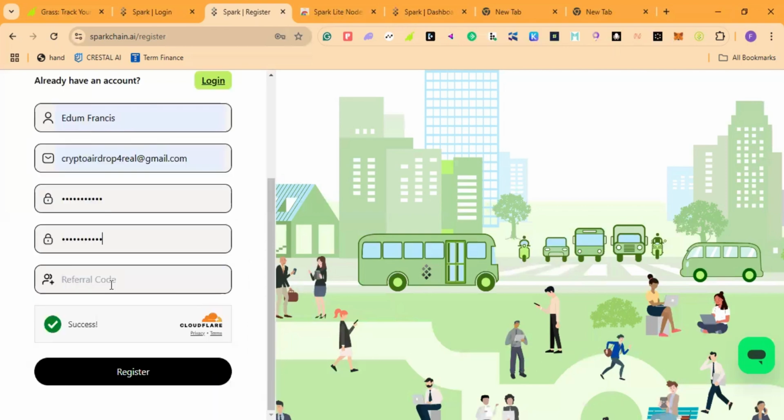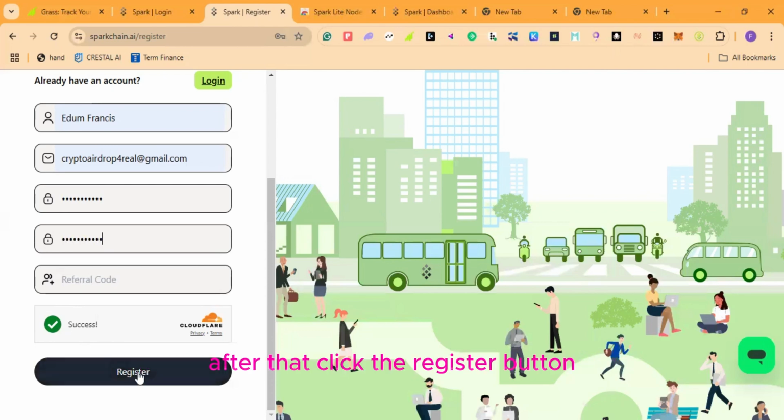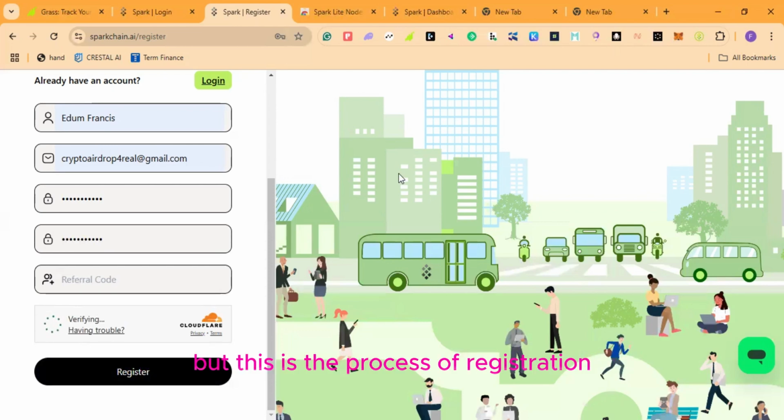Here, you need to fill in a referral code if it is not already filled. Of course, you can use my referral code, at least to encourage me for this wonderful information and also for the time I spend in making this video. Check this captcha to prove that you are not a robot. After that, click the register button. I have already registered, but this is the process of registration.